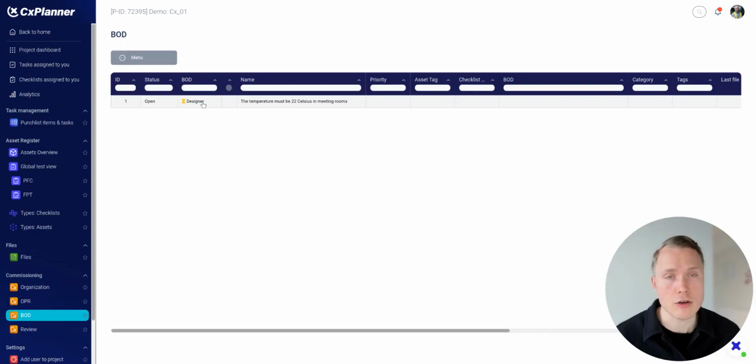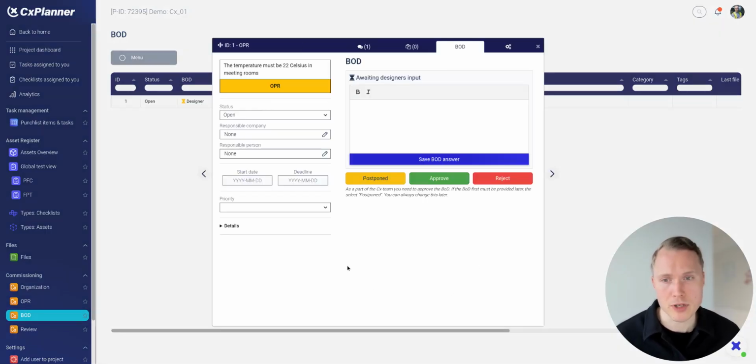So as you see, it goes to the designer. The designer will log in, click on this one, and it pops up. A little warning here: I'm the administrator, so I see everything here. For the designer logging in, they will not have all of these buttons and options as I have. Essentially, the most important ones here are the postpone, the approve, and the reject. Those are the commissioning team's options to put on this BOD item.